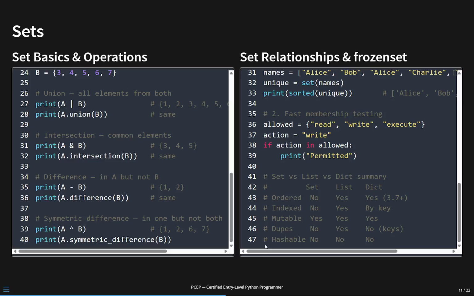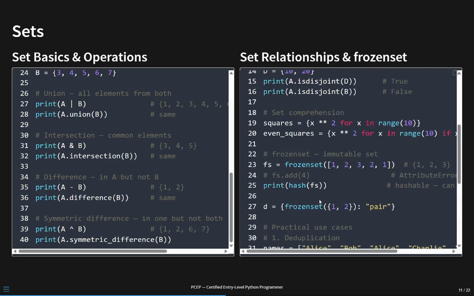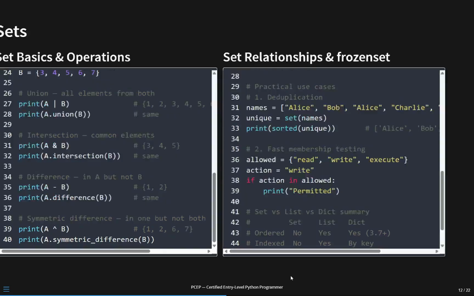Frozenset is the immutable, hashable version of a set. It supports all the same set operations but cannot be modified. Because it's hashable, a frozenset can be used as a dictionary key or stored inside another set.